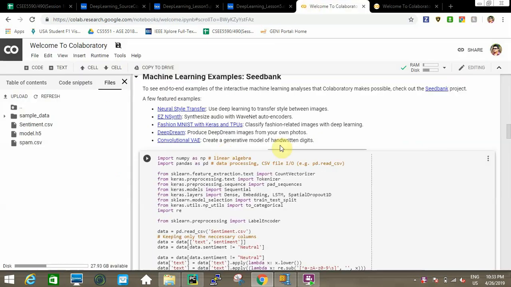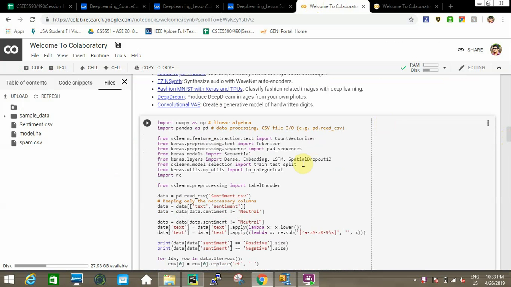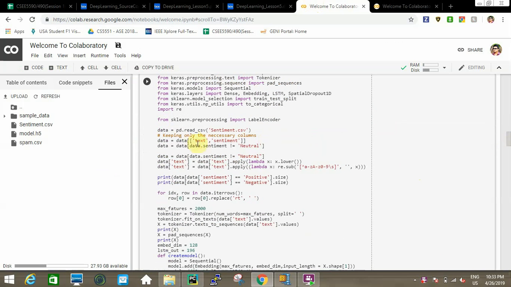So coming to the first code, here we are importing all the requirements, and initially we are reading the data. We only keep the necessary columns. We only keep two columns, the text column and the sentiment column. And from the sentiment column, everything that is not equal to neutral is taken out, so we print only two things in the sentiment column, positive and negative.